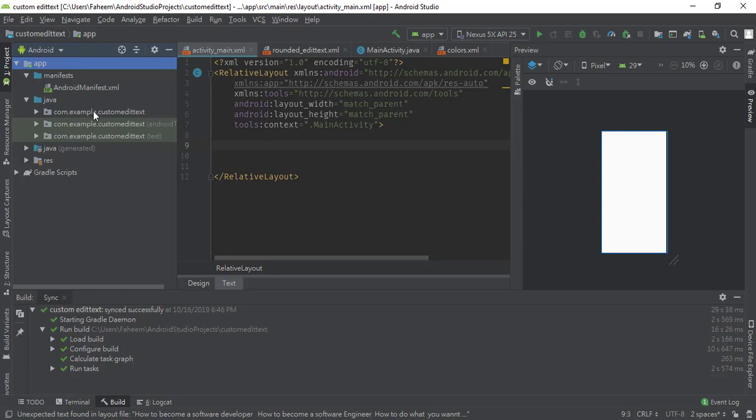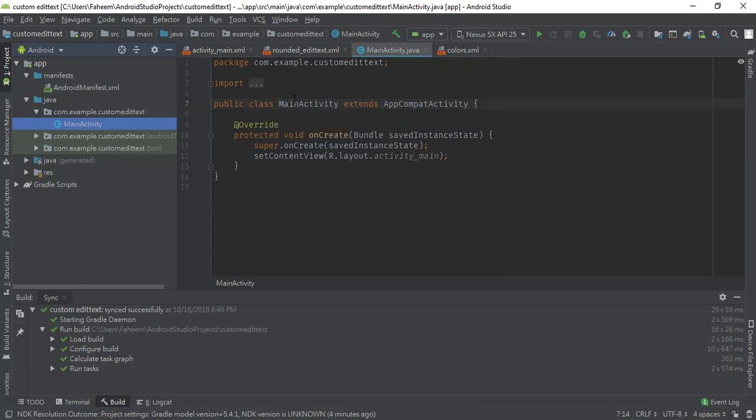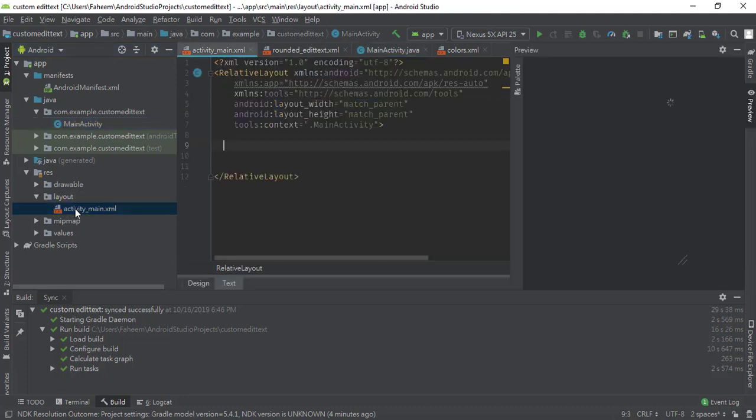first one, the com.example.customedittext. This is the name of our application, and after this you have to click this one and open your main activity. Double click on it, it will open this coding, and I will explain what its coding means. First of all you have to open this source file and click on this layout folder, and after this the activity_main file.